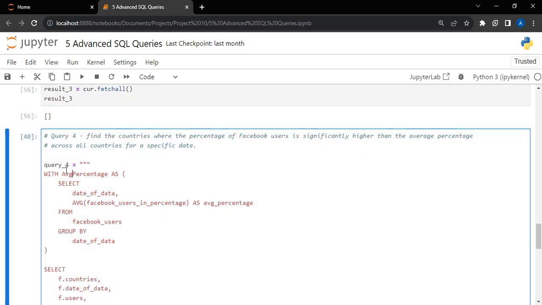So the next one is the final one. You should find the countries where the percentage of Facebook users is significantly higher than the average percentage across all countries for a specific date. Now we have to use a common table expression as usual. You should select the date of data, then the average Facebook users percentage. You should get the average, because there's a column called Facebook users percentage. That's why I say you should watch the previous video. You should get the average of that from our table and group by date of data.